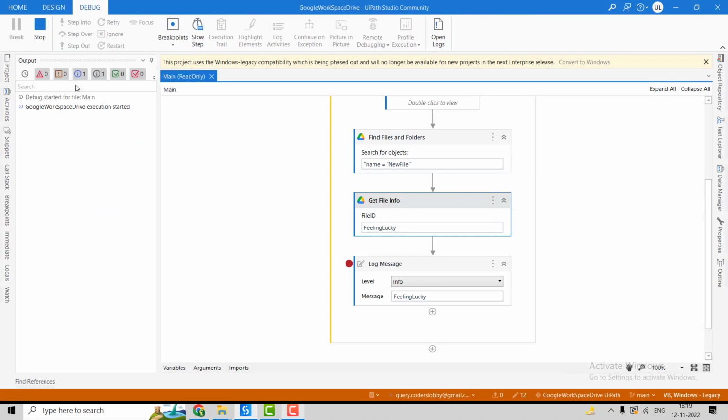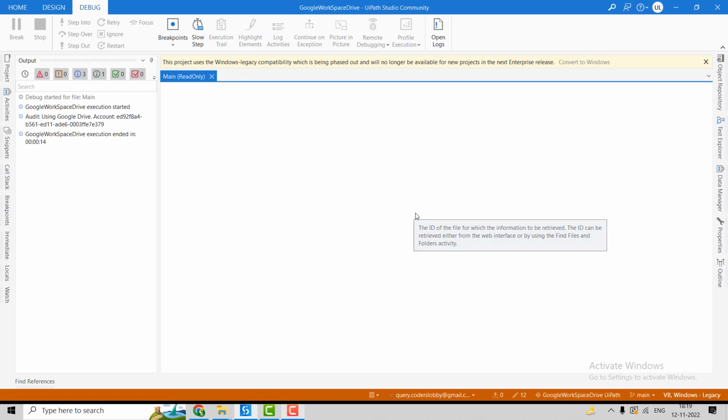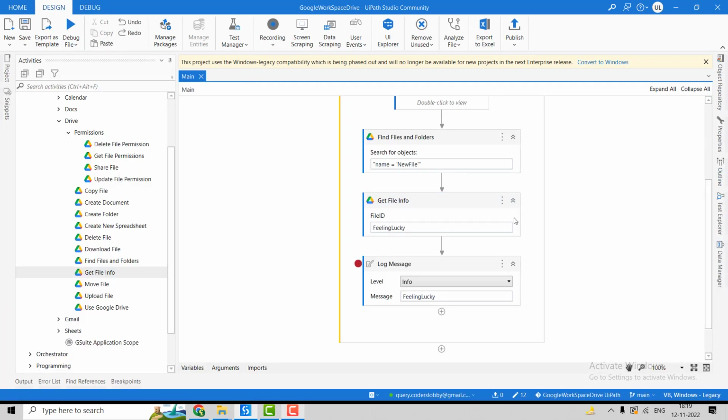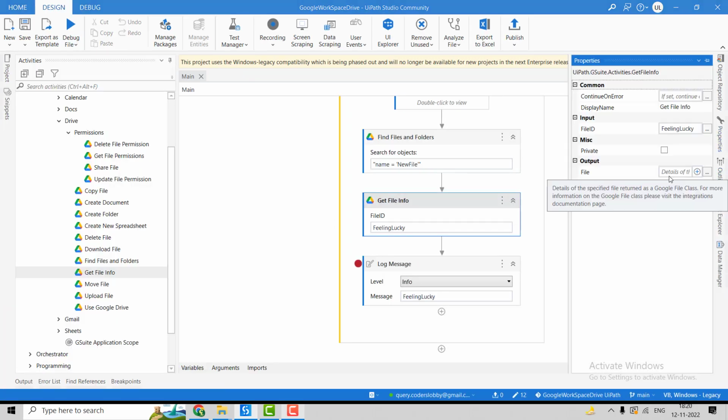And there is output for this as well. We have to create the variable. Okay, that I forgot to create. Let's stop this, go to the properties. This is the output for this particular activity. Let's name it get file output.